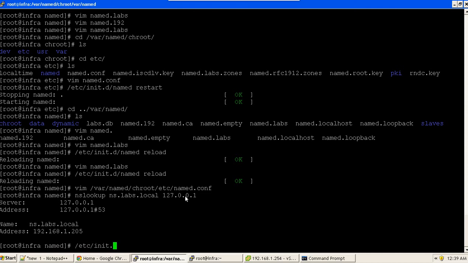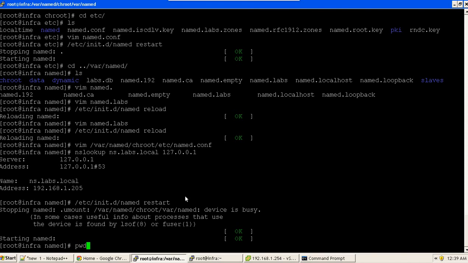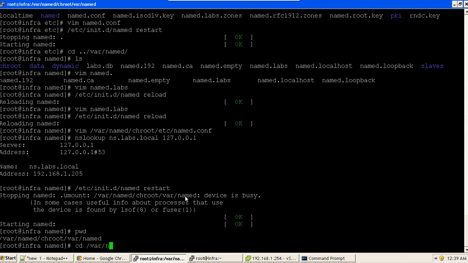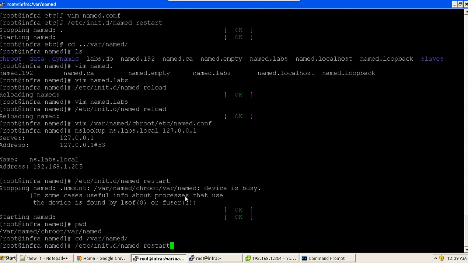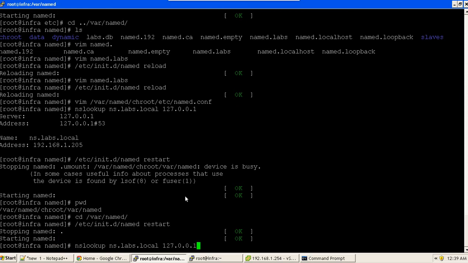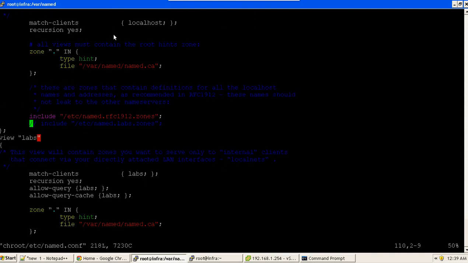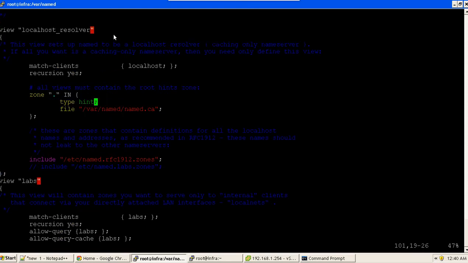So I will just restart or reload the configuration. Oh, it failed because if you see my path, I am inside var named chroot. Now if we run the same command ns.labs.local, it says non-existent domain. The reason is I have removed it from the configuration. Chroot etc named.conf. Here, this is the thing I commented. So in case I have a view for localhost resolver, I will not have a view to labs.local domain.